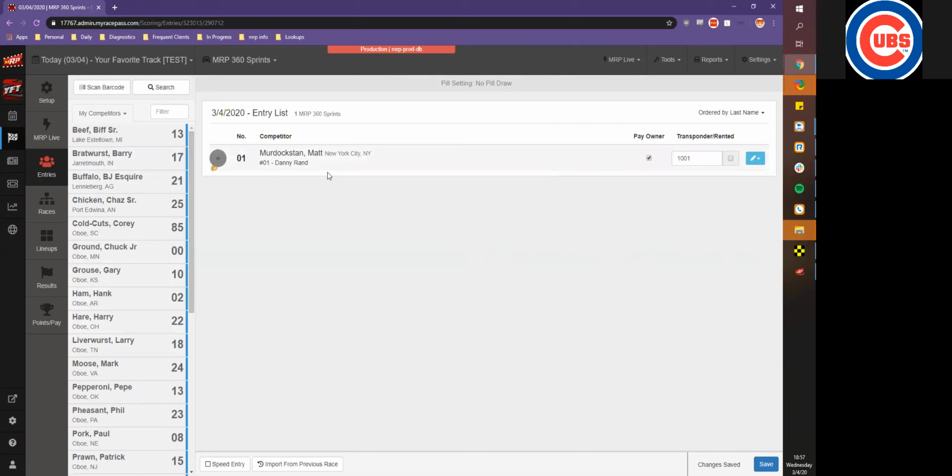So if we're using IMCA lineups, for example, and we created a brand new driver in here, it will throw off that lineup. It will treat him as if he was a brand new driver. It will give him brand new points. Start them over again. So we want to avoid that if at all possible. A good way to avoid that is to use the scan barcode right here.